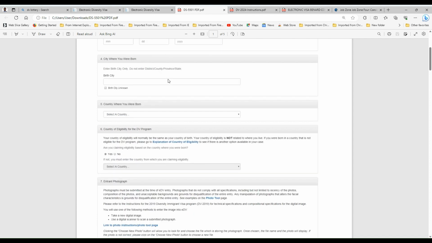Number 4, city where you were born. This is very important. Enter the birth city only. Birth city where you were born. If you don't know, click birth city unknown. But base your city of birth on primary documents such as birth certificate or passport. Whatever is written in your birth certificate or passport should also be written here.